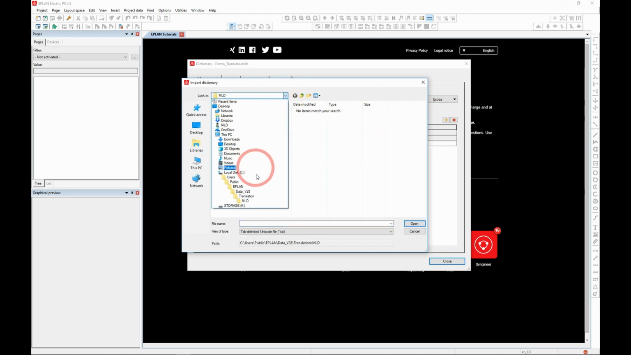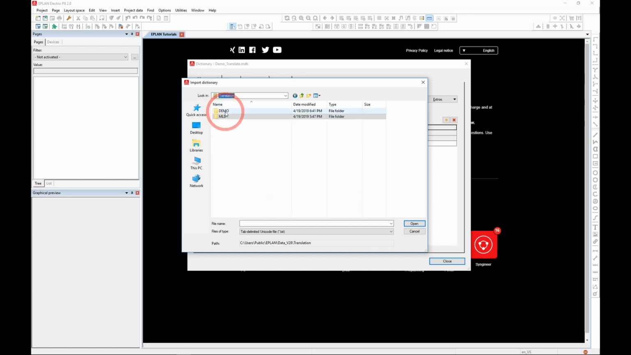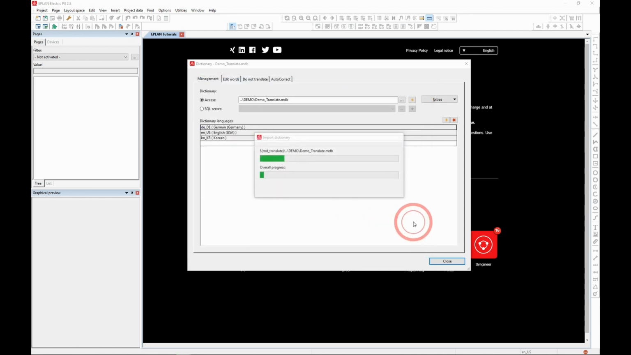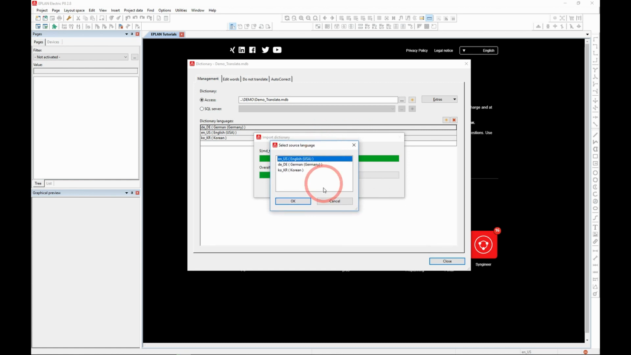And I want to navigate to my translation folder. And in here I have my demo subfolder. And here is my translated missing words list right here. I'm going to select that. And it's going to ask me what the source language is. And the source language is the reference language. And that's English in my case. It may be something else in yours.